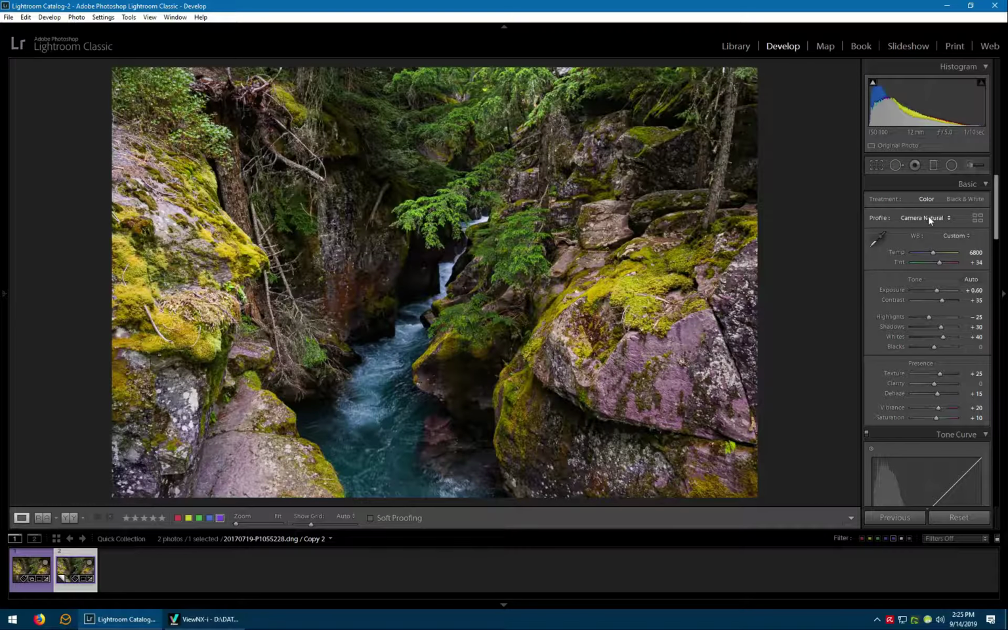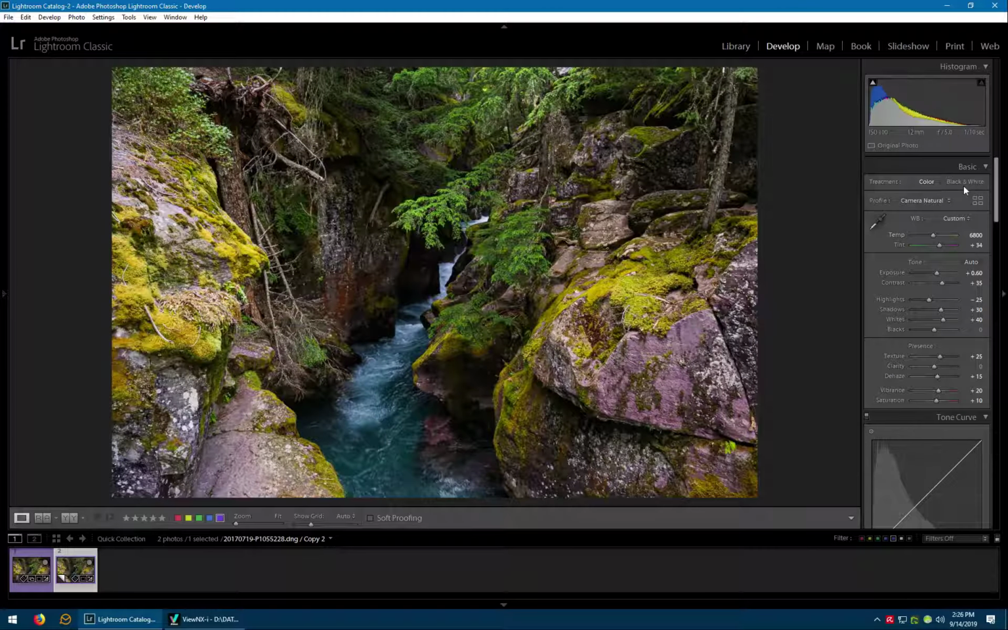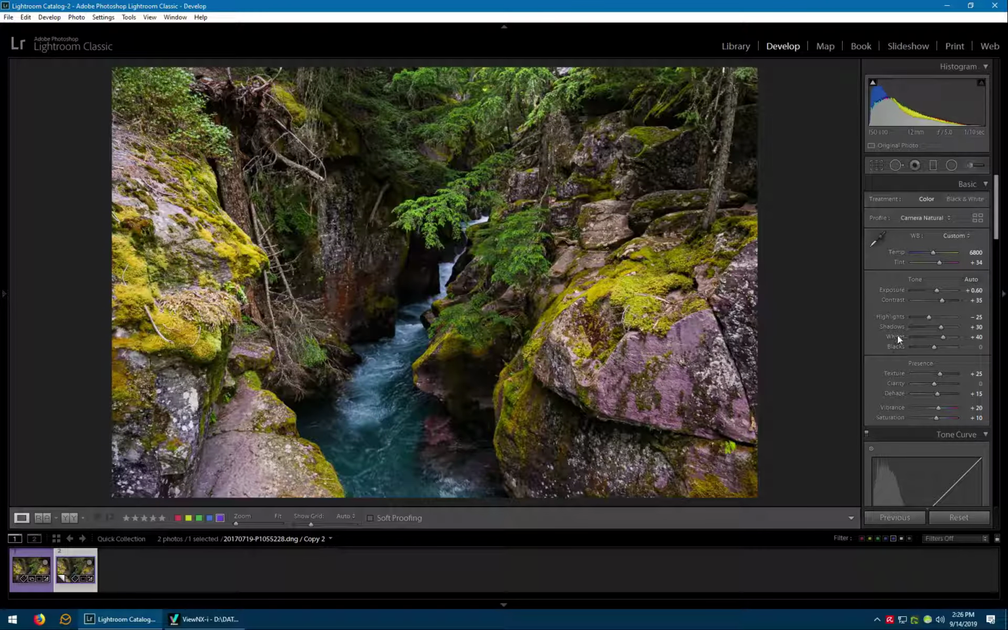It depends on the camera profile that you choose. The different profiles have more saturation anyway. So like Adobe Landscape, with the editing I've already done, I wouldn't want to do that now. It just looks crazy. So that's not too bad there.